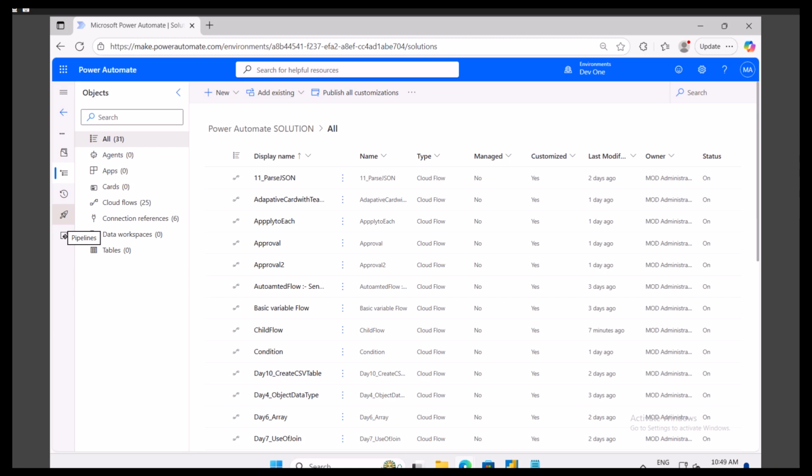Hello everyone. In this video, we'll see how we can do CRUD operations in Excel. What I mean by CRUD operations is how we can add a new row, how we can update, how we can delete, or how we can iterate through our complete Excel, using Power Automate.